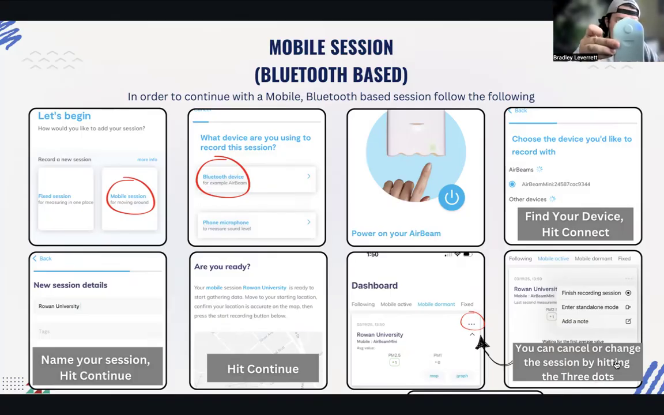And once that light goes blue on the side, you now know that your device is actually successfully connected to the phone. And you will be prompted with an AirBeam connected window that is very similar to the power on your AirBeam window, just says AirBeam connected.